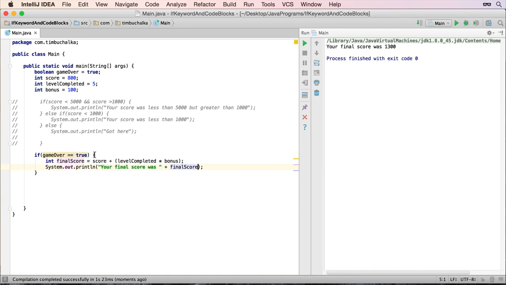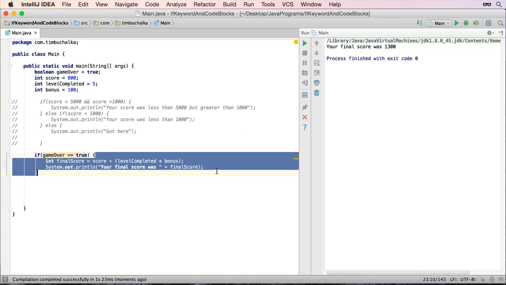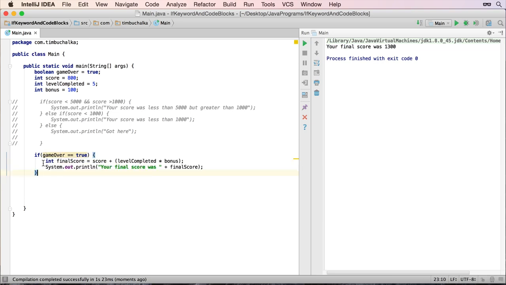So you can see that the code block, as we've done before, was executed because game over, of course, was set to true. But notice how we've created a variable in the code block. And the thing to remember about code blocks is, as you can see here, they're able to access variables that were created outside of the code block. So you can see that we've accessed score, level completed and bonus.